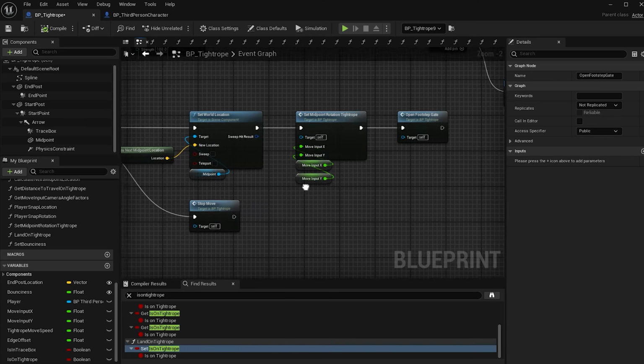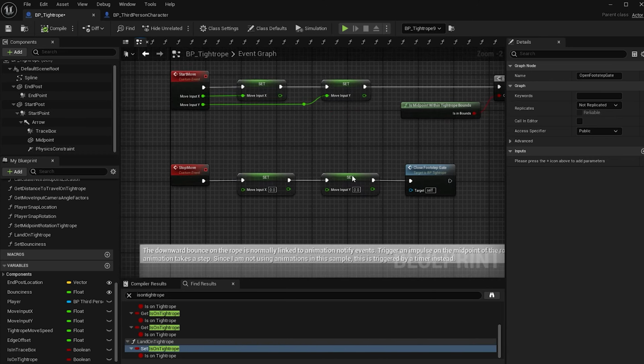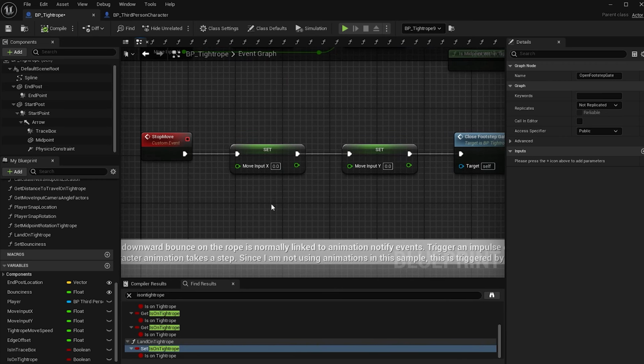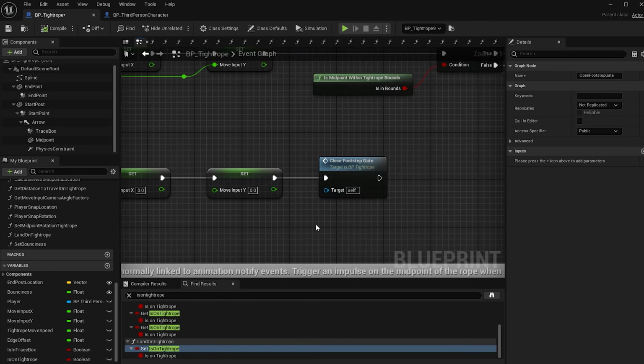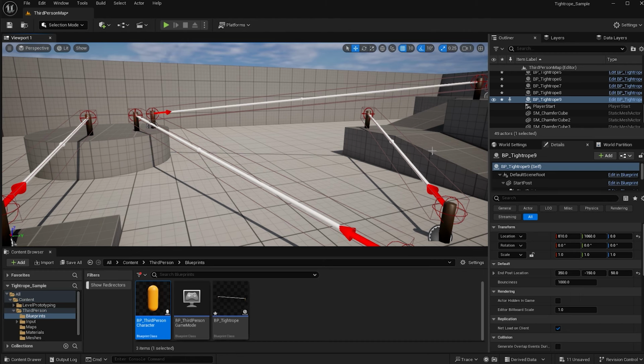So that's what happens when you move, not too complicated. And then the stop move just resets everything. It zeroes out all your input variables and then it closes the footstep gate. And that's, I think, everything in this blueprint.